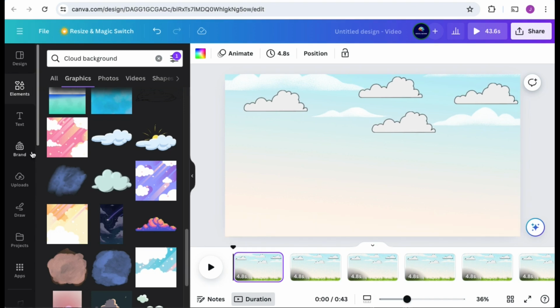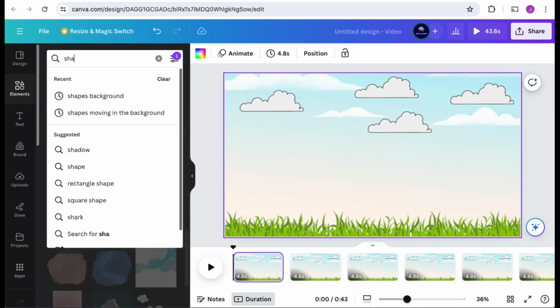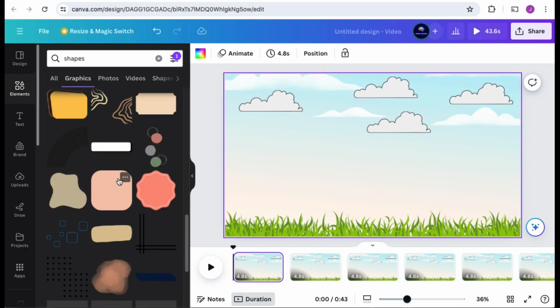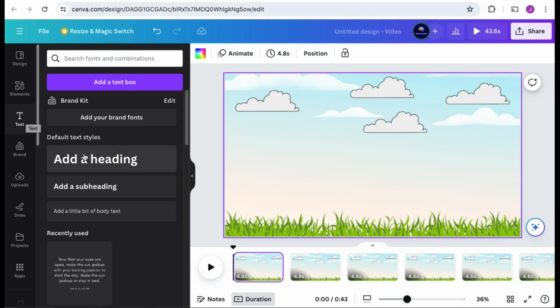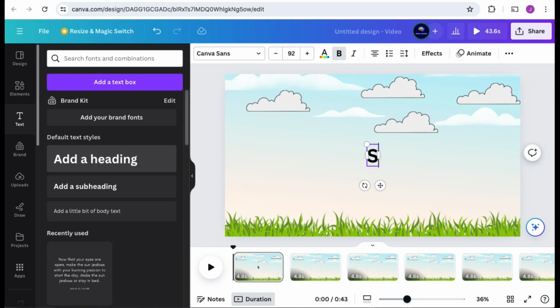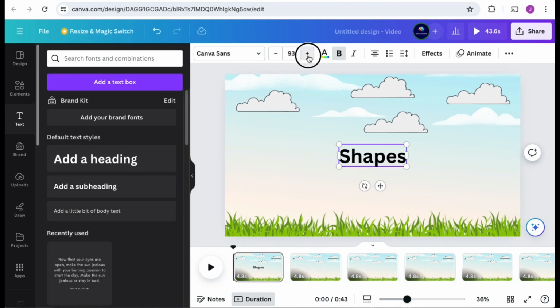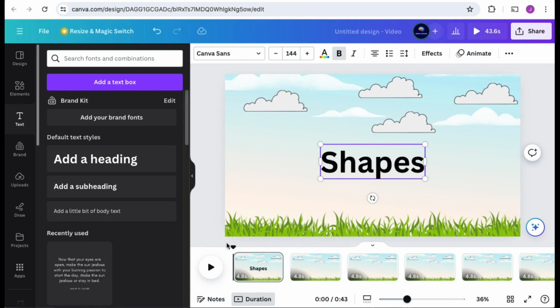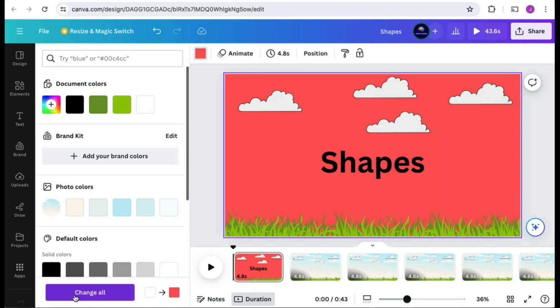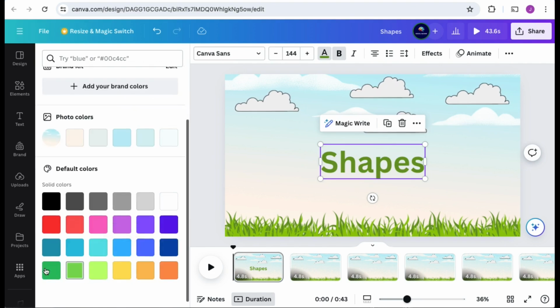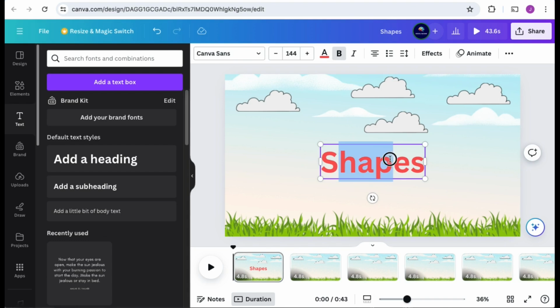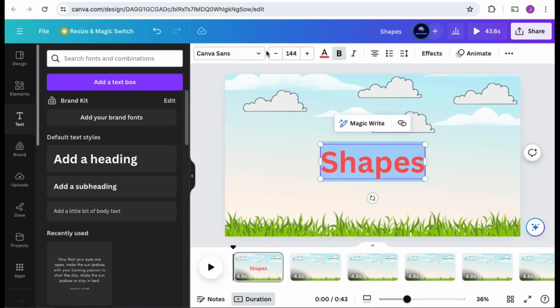Now that we have our background ready, we're gonna start inserting different shapes. So I'm gonna search for, let's see. Actually, let's add a heading first. And this will be our first page, and that says shapes. I'm quickly gonna update the colors on there. Oh, that changed the background. There we go. So this is a nice color, makes it look nice and cartoony.